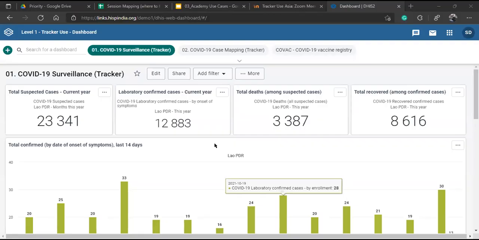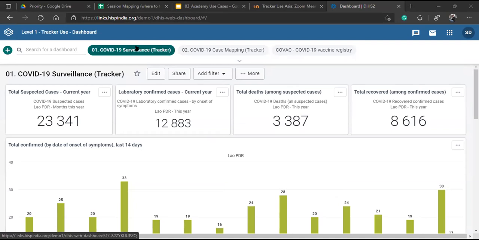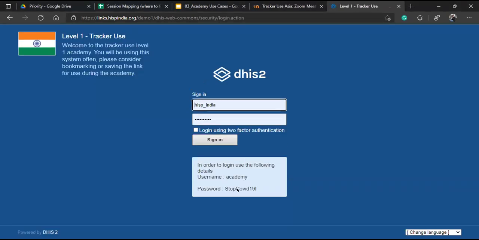Okay, so I'll share my screen. Okay. So we'll be using two DHIS2 instances over the course of the academy. So we'll be sharing the links on the announcement channel on Slack. You do not need to create your own users. There is a template user which is given here, Academy and Stop COVID-19. So you should all be able to use the DHIS2 instance through the common username and password.